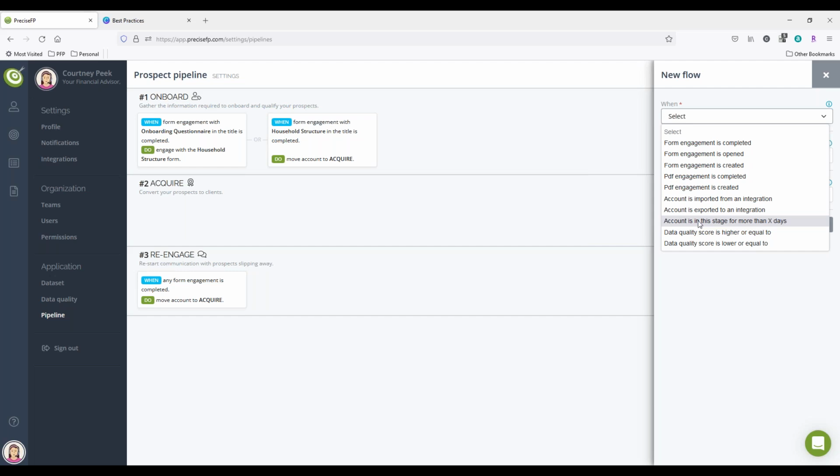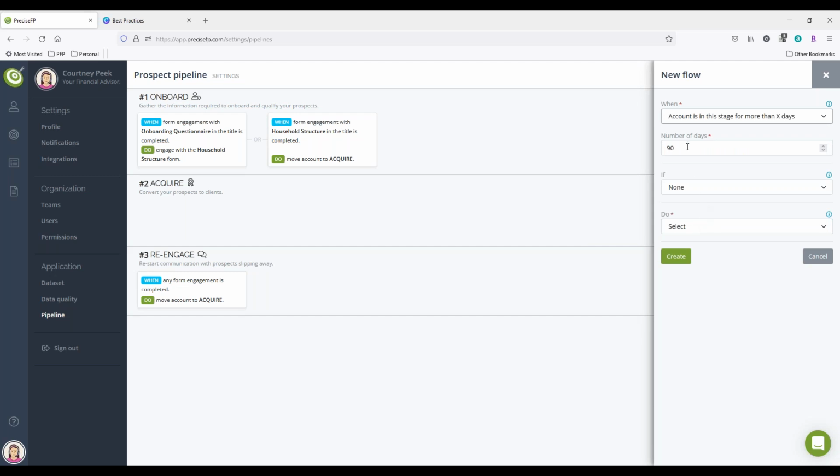We can say when the account is in this stage for a certain number of days, we can actually, let's change this to maybe, I don't know, 15 days. That's meaning that, oh, sorry. What do I want to do? I want to move them to a different stage. Let's move them to that re-engage stage.